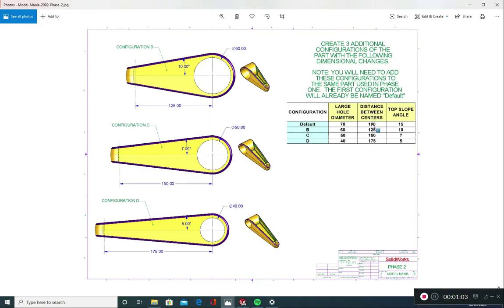The distance between the centres is getting increased by 25 mil each time, and we've got the top slope angle, which we see in this particular configuration, is getting changed to 10 degrees. Okay, C is 7 and D is 5.